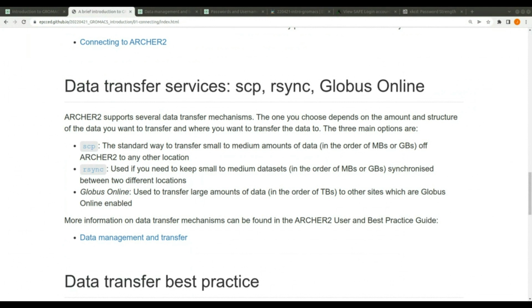Is it different from MobaXterm data transfer? I don't know what MobaXterm uses to transfer data, I'm sorry. I can look it up during the break and get back to you on that, if that's okay. I suspect it uses SCP, but I'm not 100% sure.